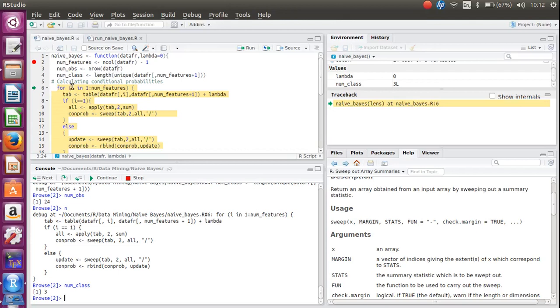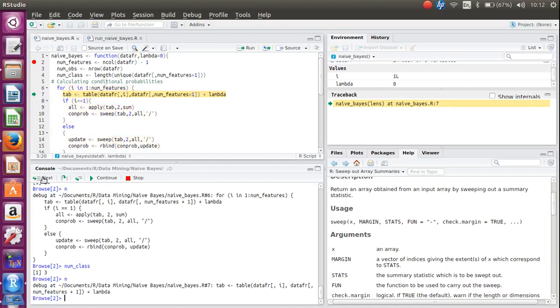Okay, so the next thing we want to do is, as I was just saying, loop over the features, and we want to create a table for each one. So let's step into this loop and see what happens. The first thing we get is the table. Now it's going to be the same table we looked at just a minute ago.